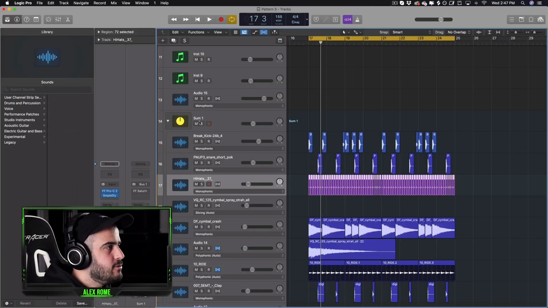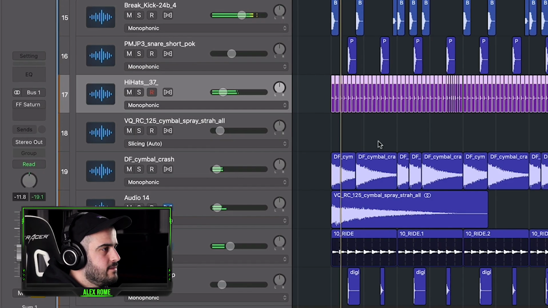Tip five is to use buses to add reverb to drums, and this will save you time and a lot of CPU load because we're going to be making our project more efficient by basically using fewer plugins to do easy, simple tasks like adding reverb. So I have a drum loop here and it sounds like this.